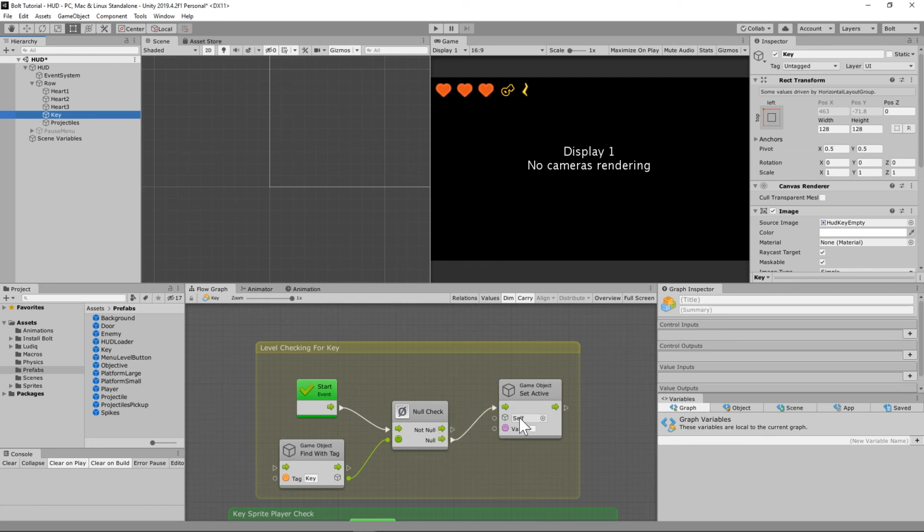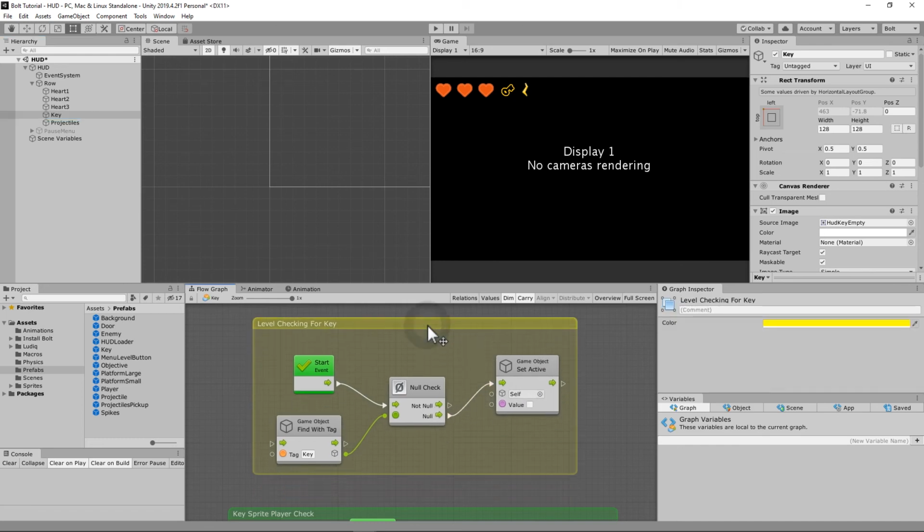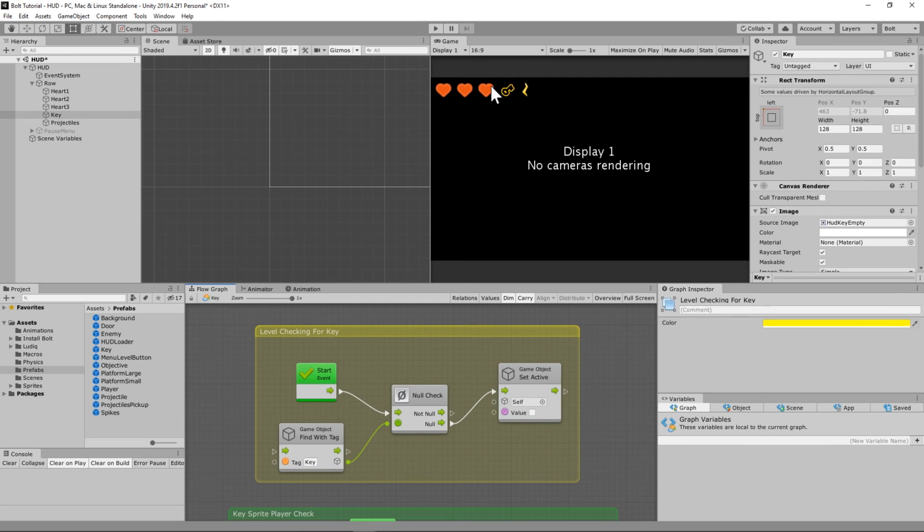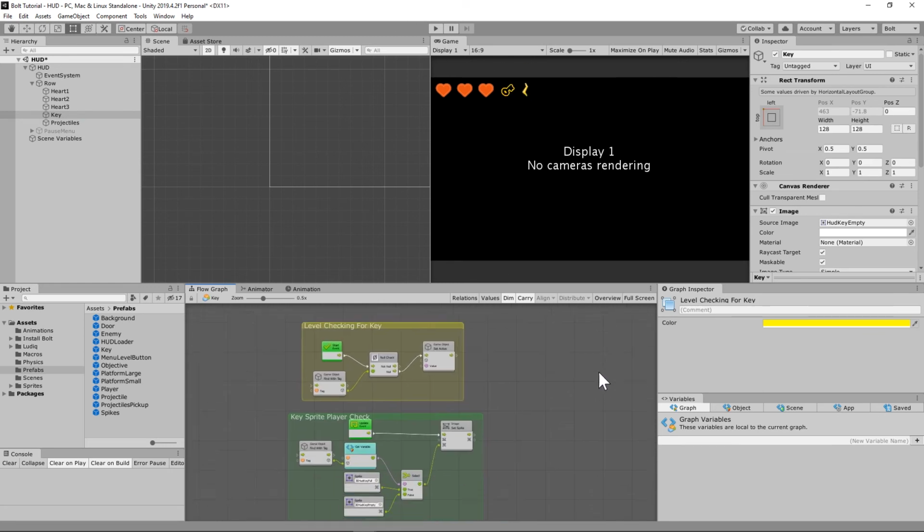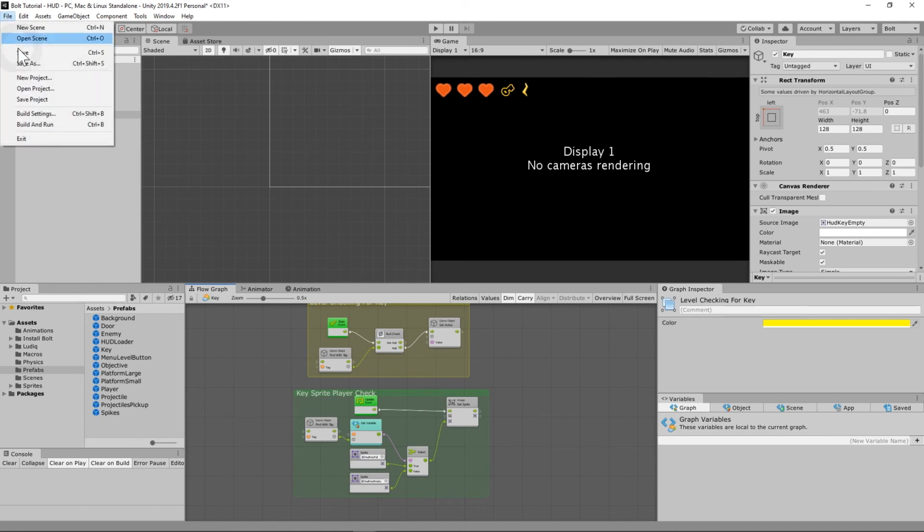If it's null, then set active game object. If it's not in the level, it's not going to do that. It's not going to show up in the level. So just to give you an idea on how this is going to work, let's go real quick to the level, just real quick, and see if that works.